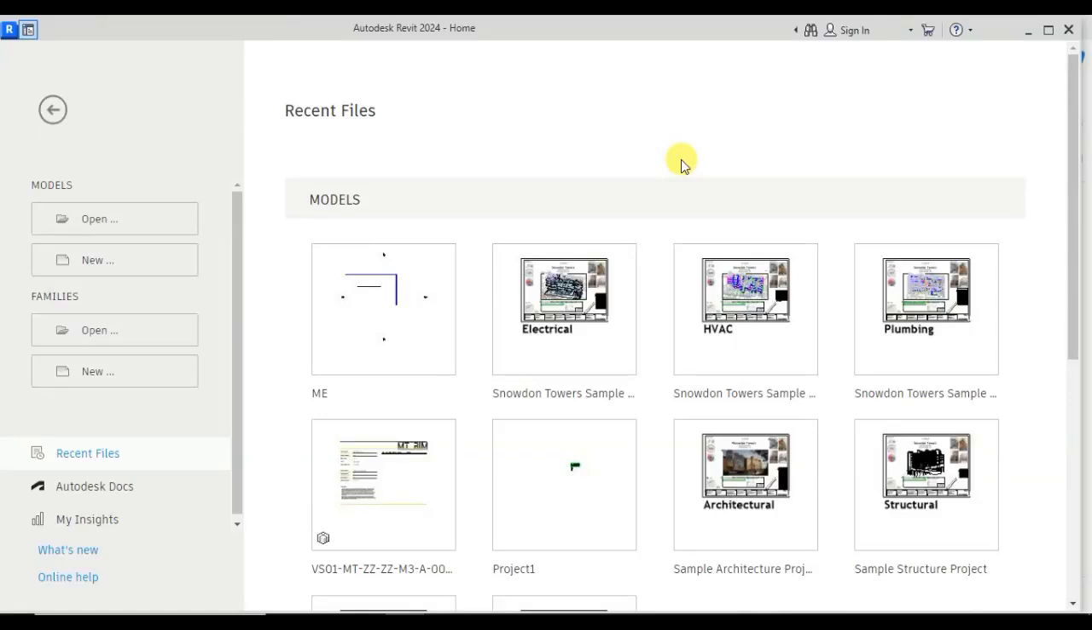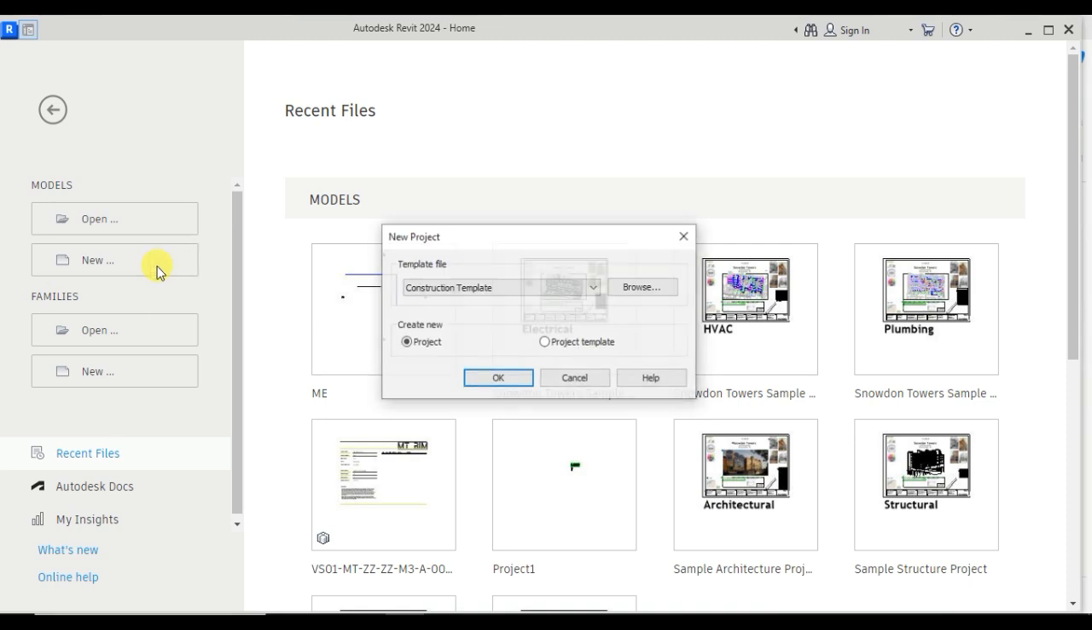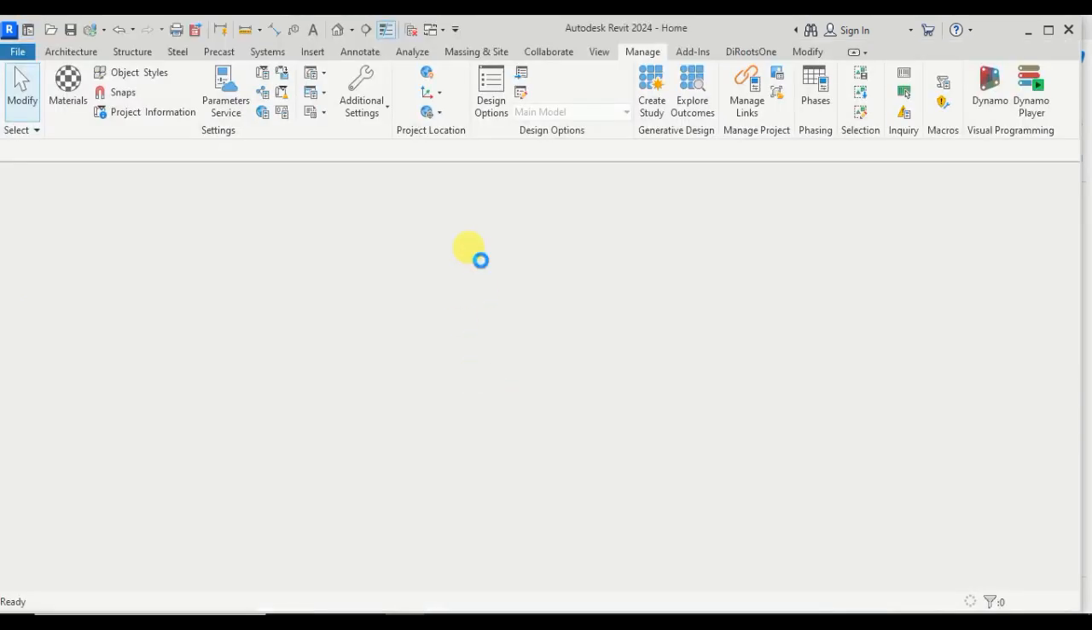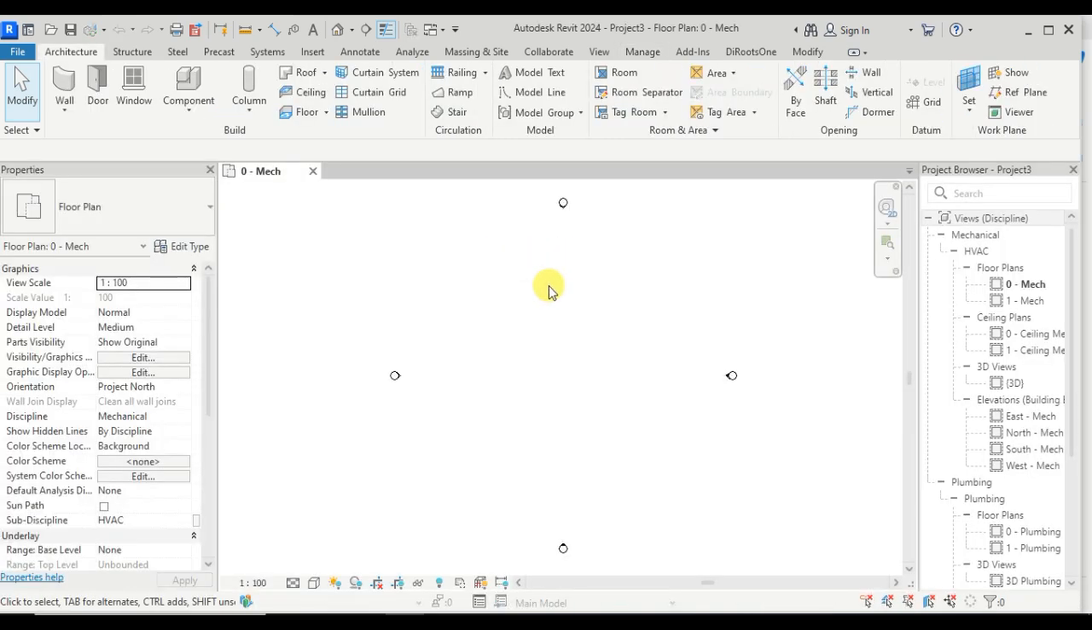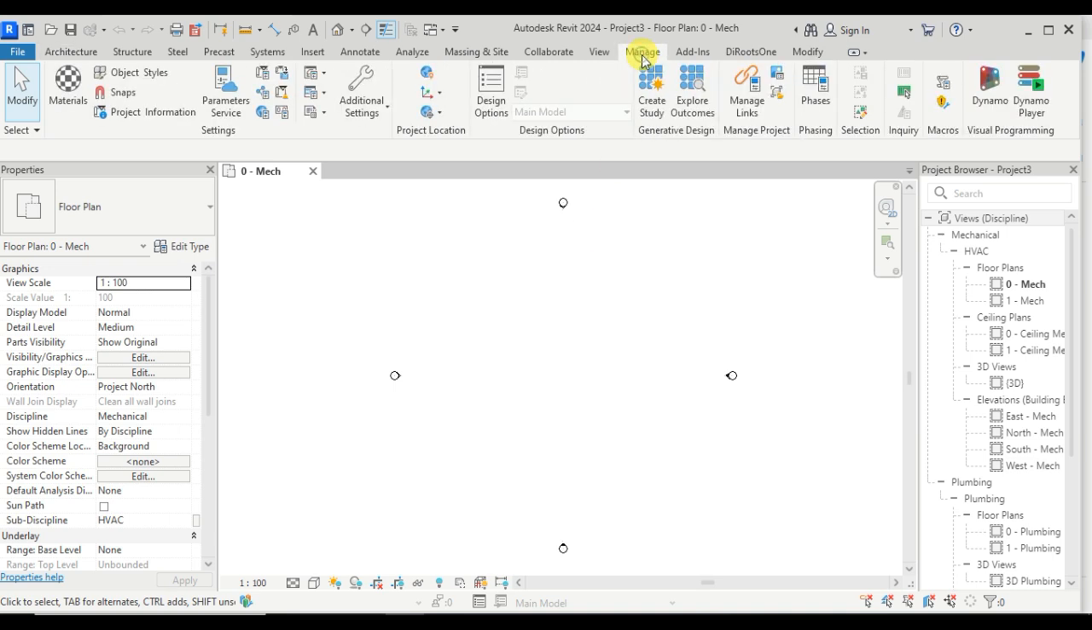In this video, we will see how we can create project parameter using Autodesk Revit. For this, we are just creating a new project using mechanical template. Here, first you have to go to the Manage tab, and you will see there are three options: project parameters, share parameter, and global parameter.